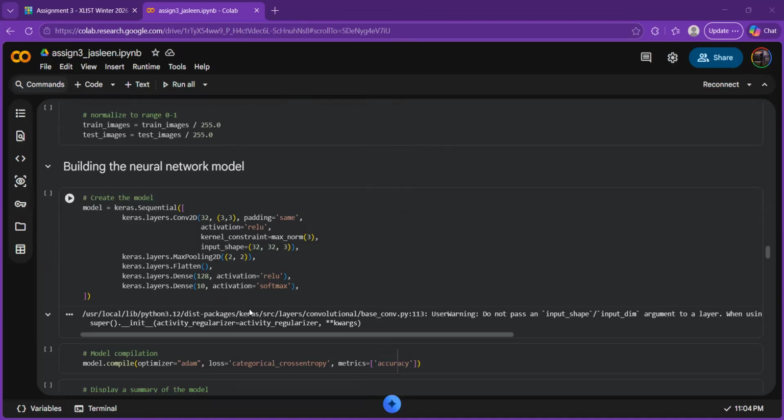So the original model, let me explain. The first layer scans the 32 by 32 image with 32 different 3 by 3 filters. Each filter learns to detect a different feature like edges or colors. Padding same means the output stays the same size as the input. Layer 2, which is max pooling 2D, reduces the feature map size by half.